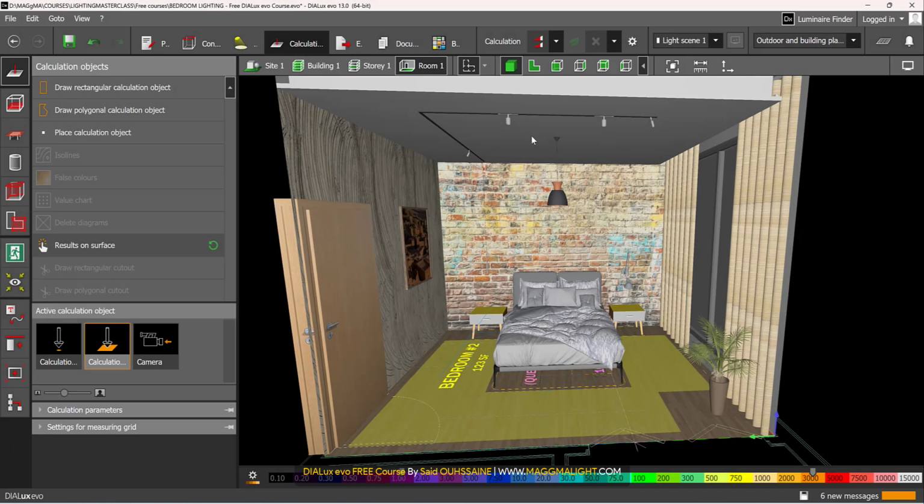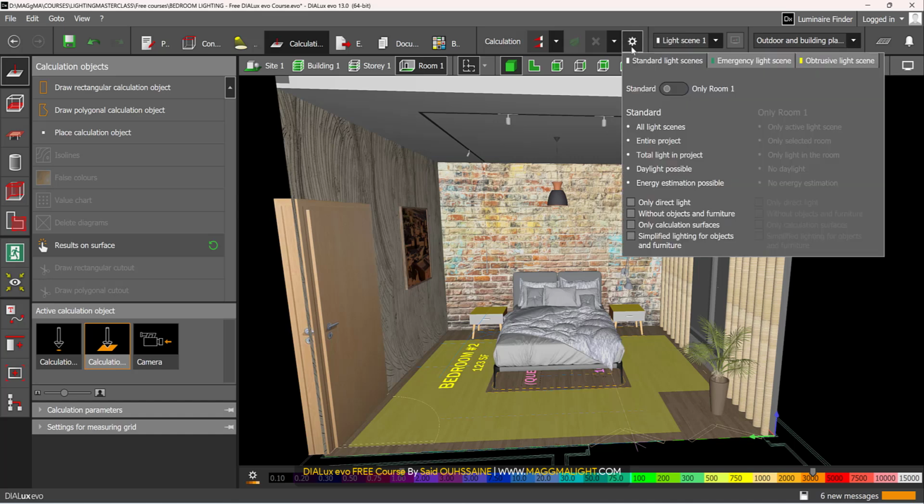To start the calculations, you only click here. But before that, I'd like to show you around this set calculation. So this is standard and only room one, because our project has room one.